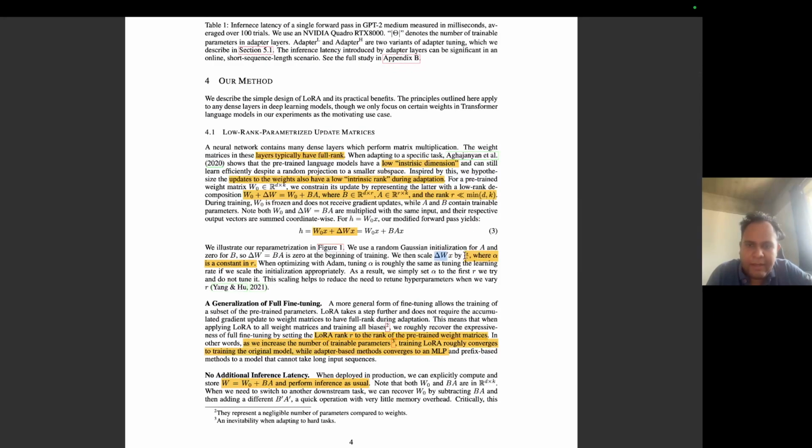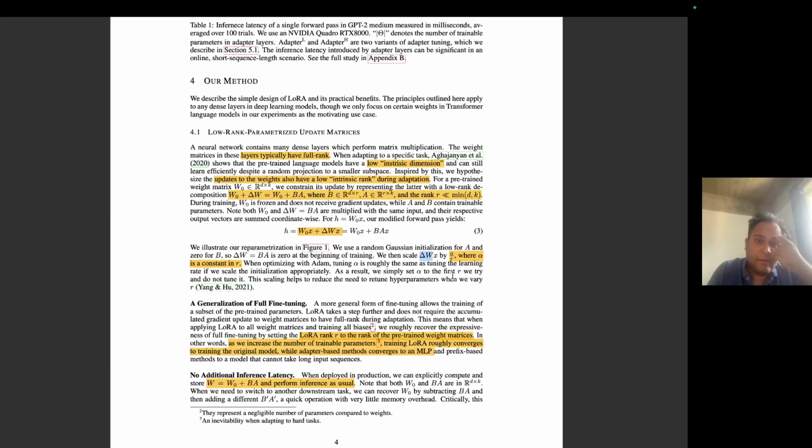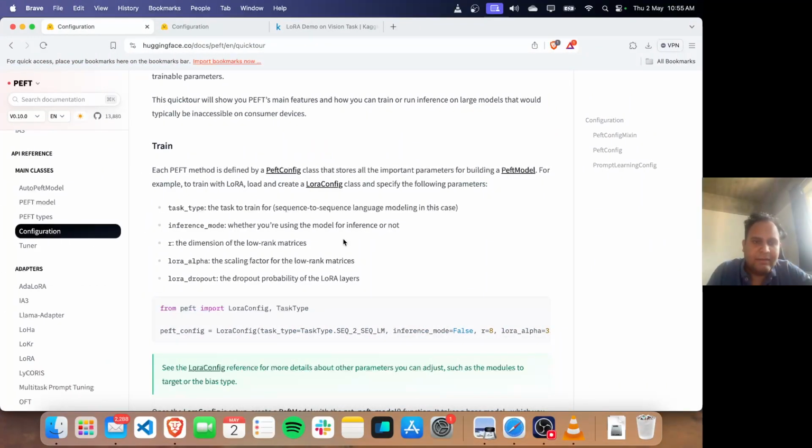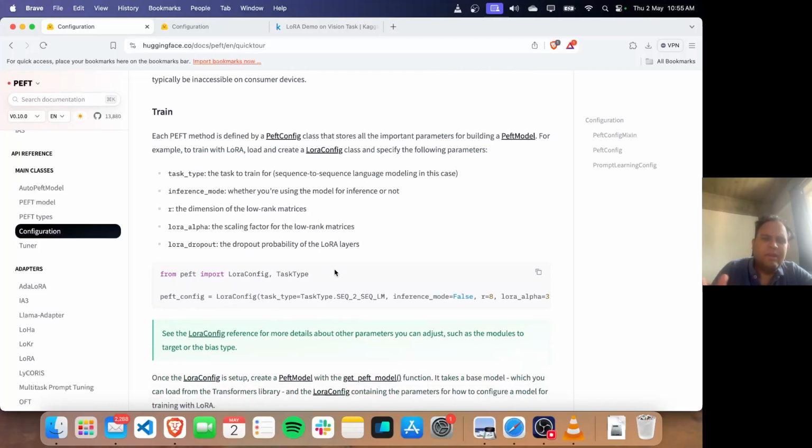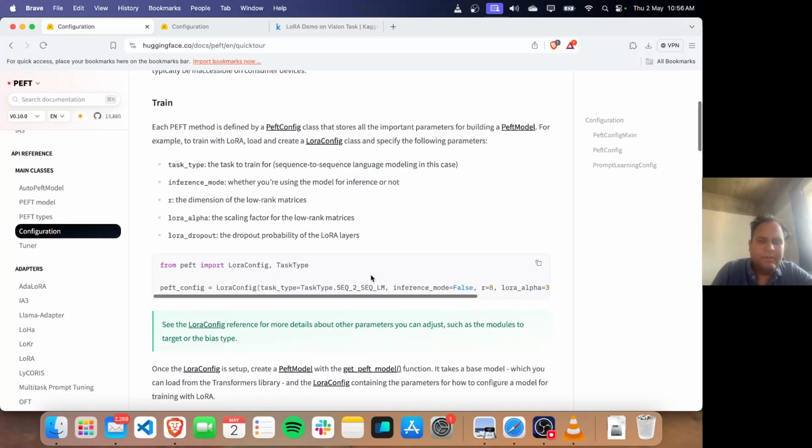They scale it by alpha divided by R, where R is the rank and alpha is a constant kind of thing. And this is like hyperparameter tuning, like a learning rate kind of thing. So how do you scale the deltas? That's also there. And then there are dropouts if you need them for the LoRA layers, if you want to add some dropout layers for training the delta W.